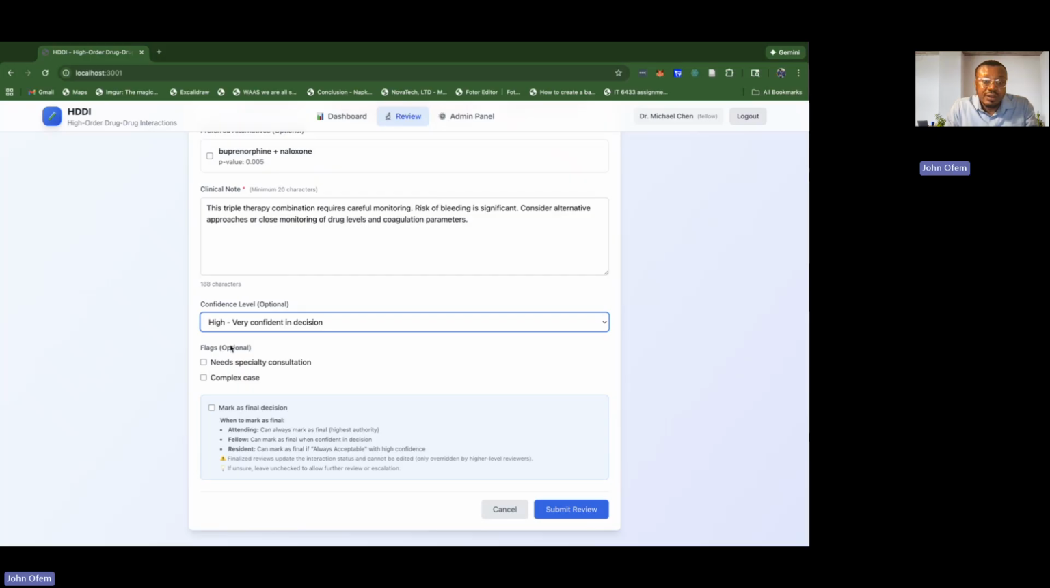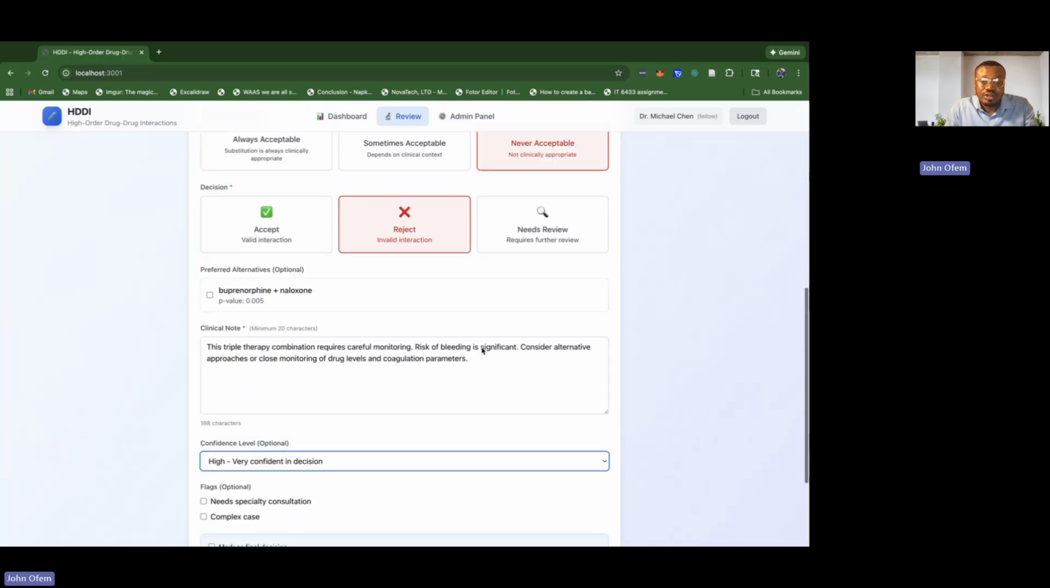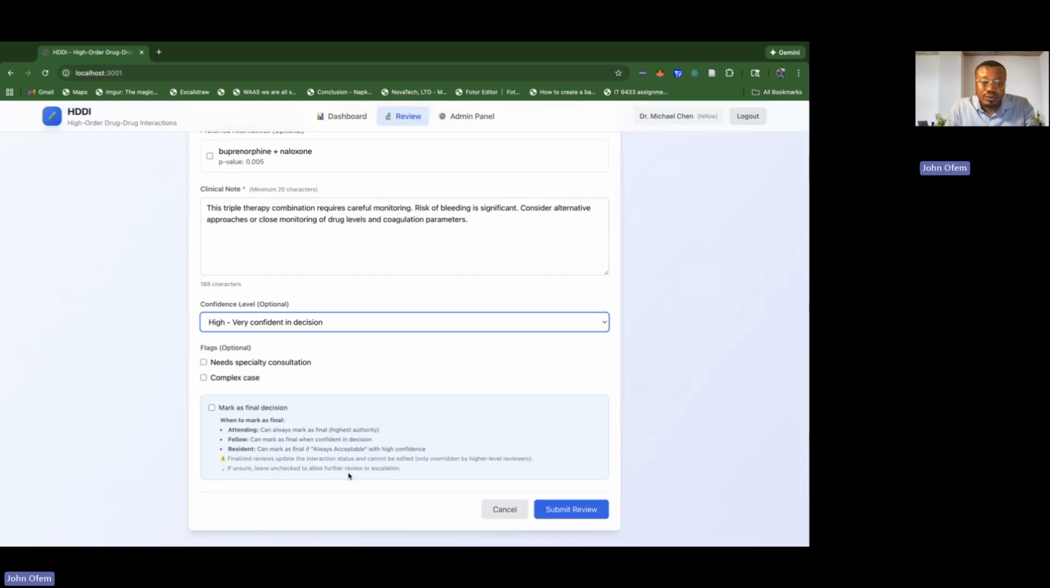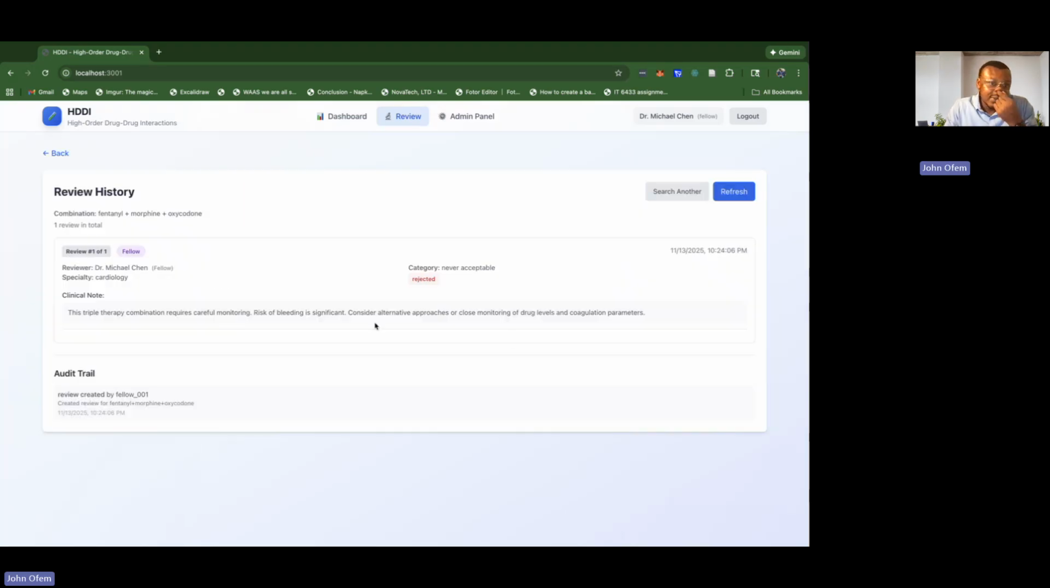So these are flags. You can flag this as needing a specialty consultation, or as a complex case. You can flag this review as such, depending on the situation. You can either mark this as the final decision or you just submit. So when you submit right here, you can see this is what we have here. Rejected. You can see it on the review.